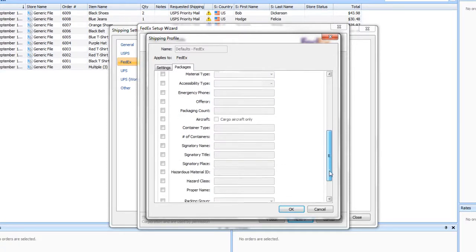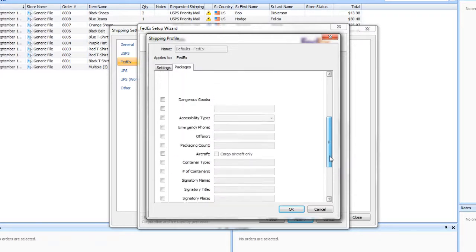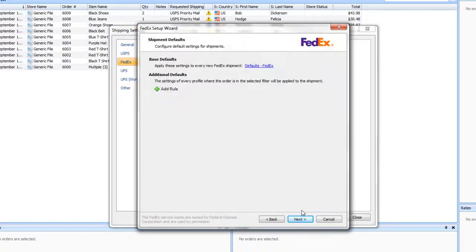it'll save those defaults for us so that we don't have to select those options every time we go to ship with FedEx. So you might take a moment here just to take a look at those options, see what's available to you, and select those. I'll also show you how to get back to this in just a few moments. So let's go ahead and click Next.